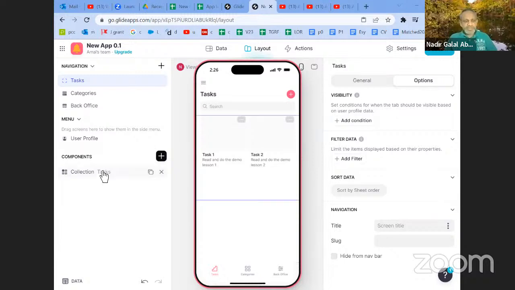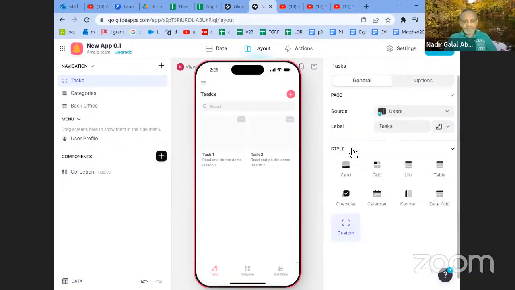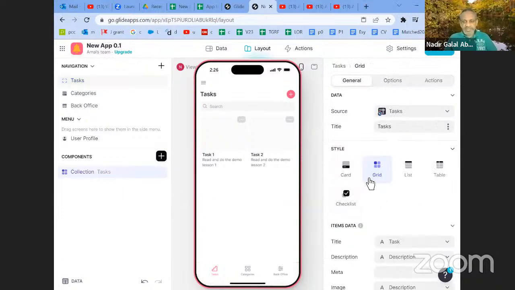So last time we created the list of the tasks, and this list we can get as a grid. You can display it as a list, or you can display it as a table. You can display it as cards. So there are different ways of displaying it. So go back to grid.